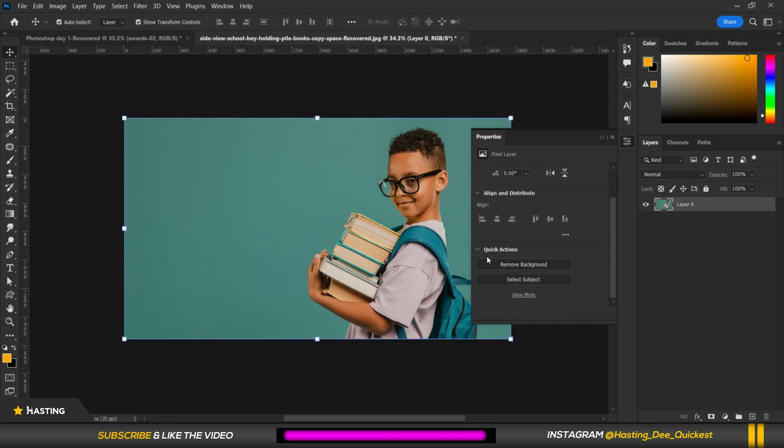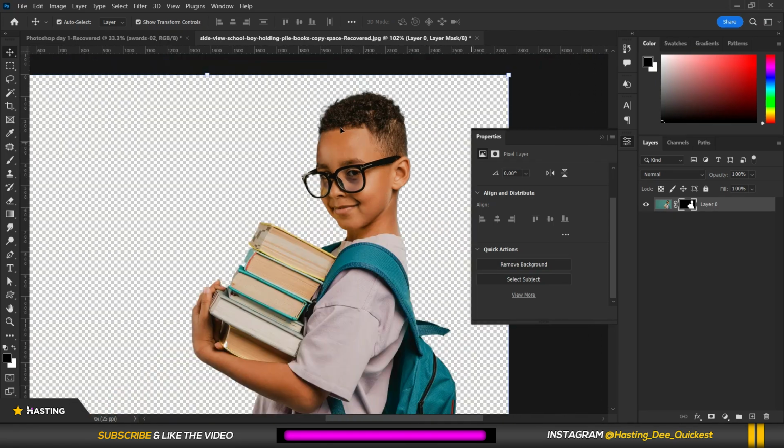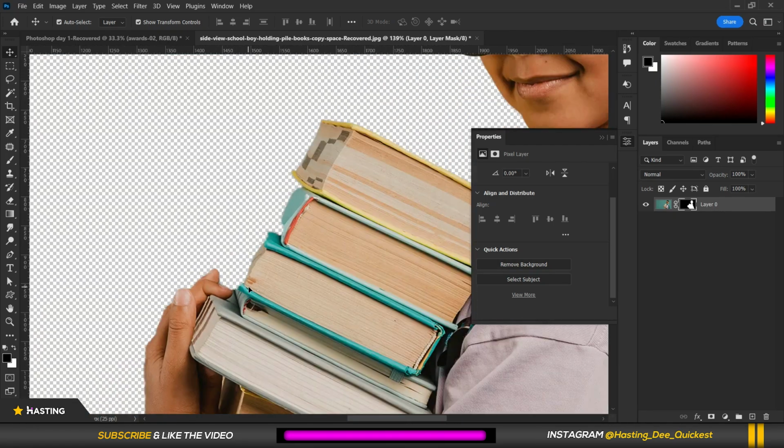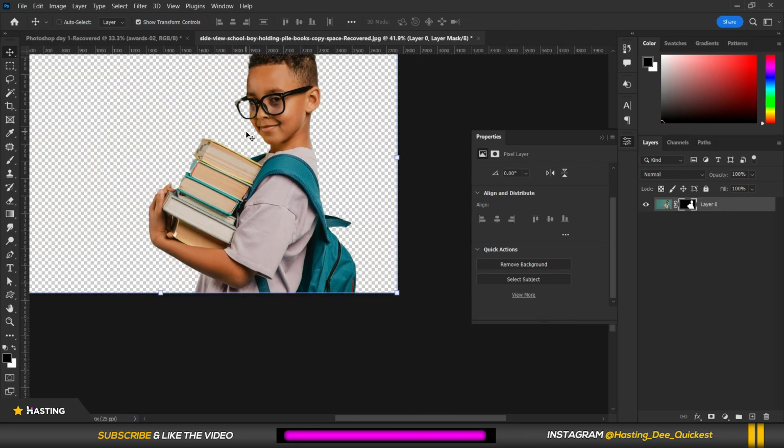Scroll down and you can see Quick Actions over here. If you tap on Remove Background, it's going to remove the background in a snap of a finger. It just does that for you. So you might remove the background and it might not be really perfect. So if it's not really perfect, I'm going to show you another way. Okay, the background is being removed. As you can see, it has tried its best, but even if it's not really perfect, we don't have an issue with that. So let me undo.